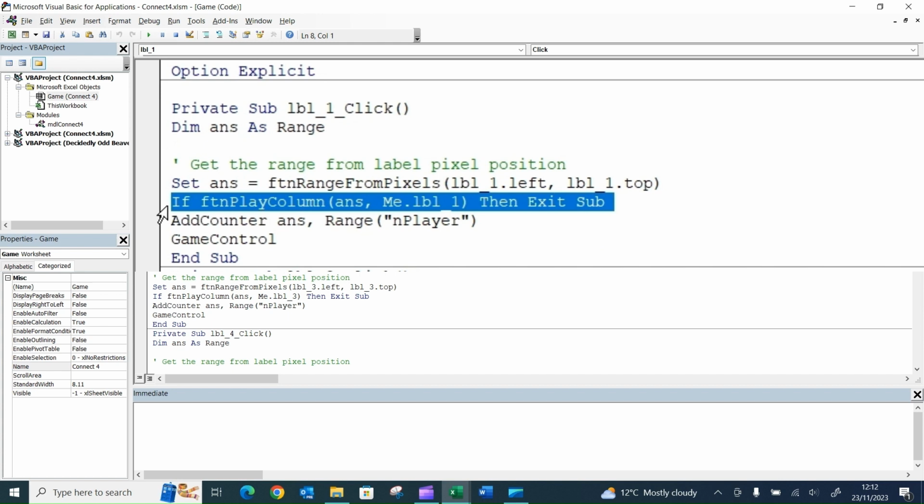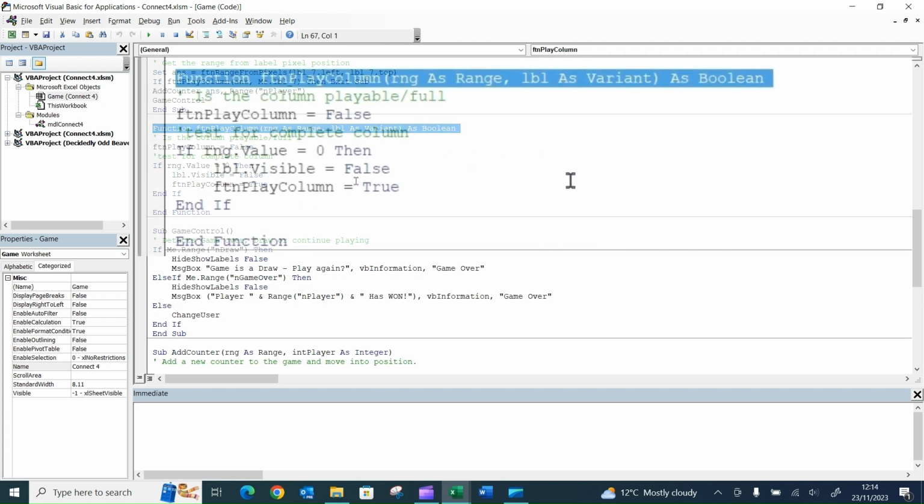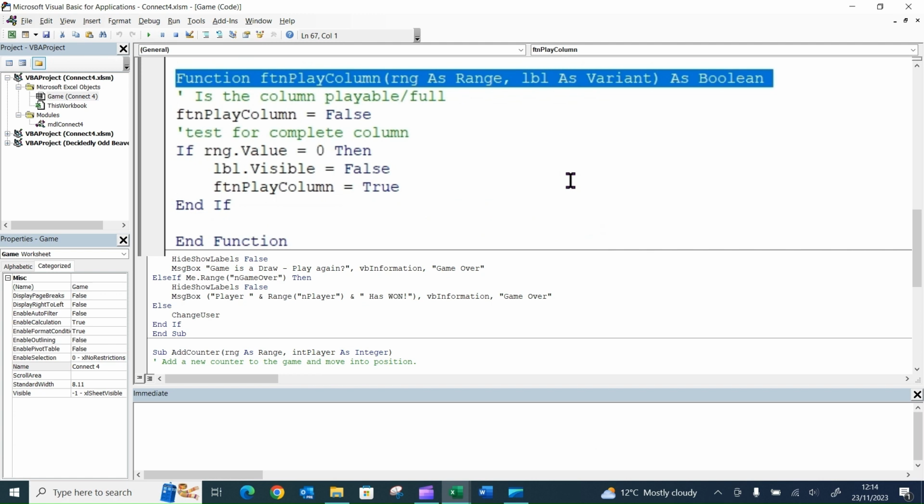Next thing we do is we test whether that column is viable or not. That means, is it full up with counters or not? So we call another function, and this function is function play column, and we give it the range and we give it the label that was calling it. FTN play column function. This is a Boolean function, so it returns either true or false, and its arguments are range and the label as a variant.